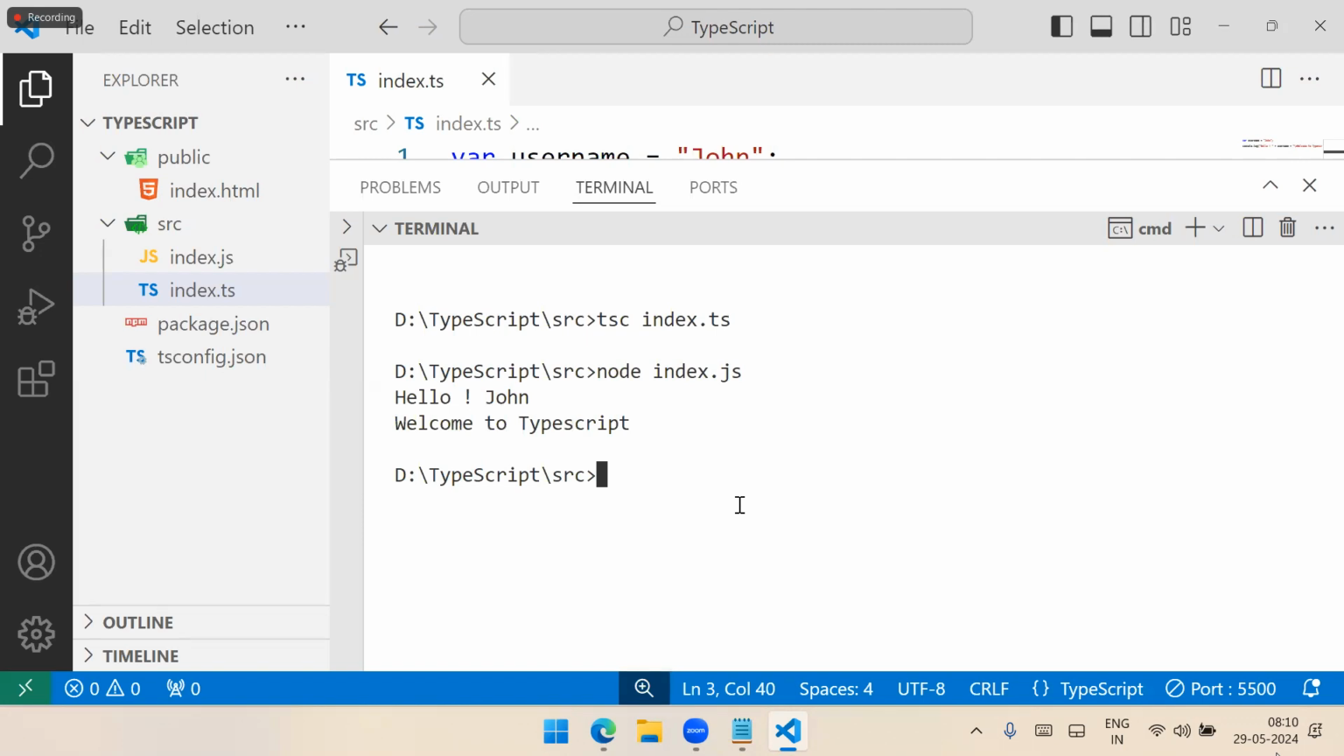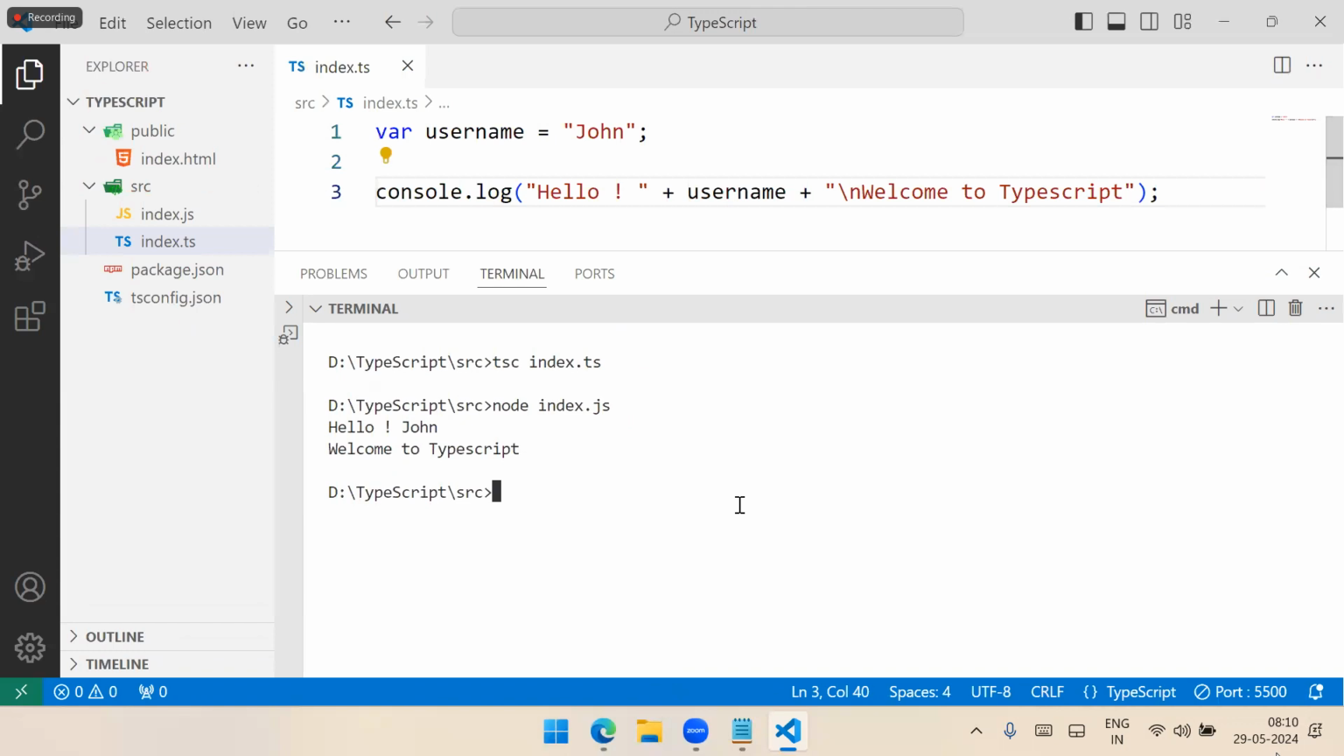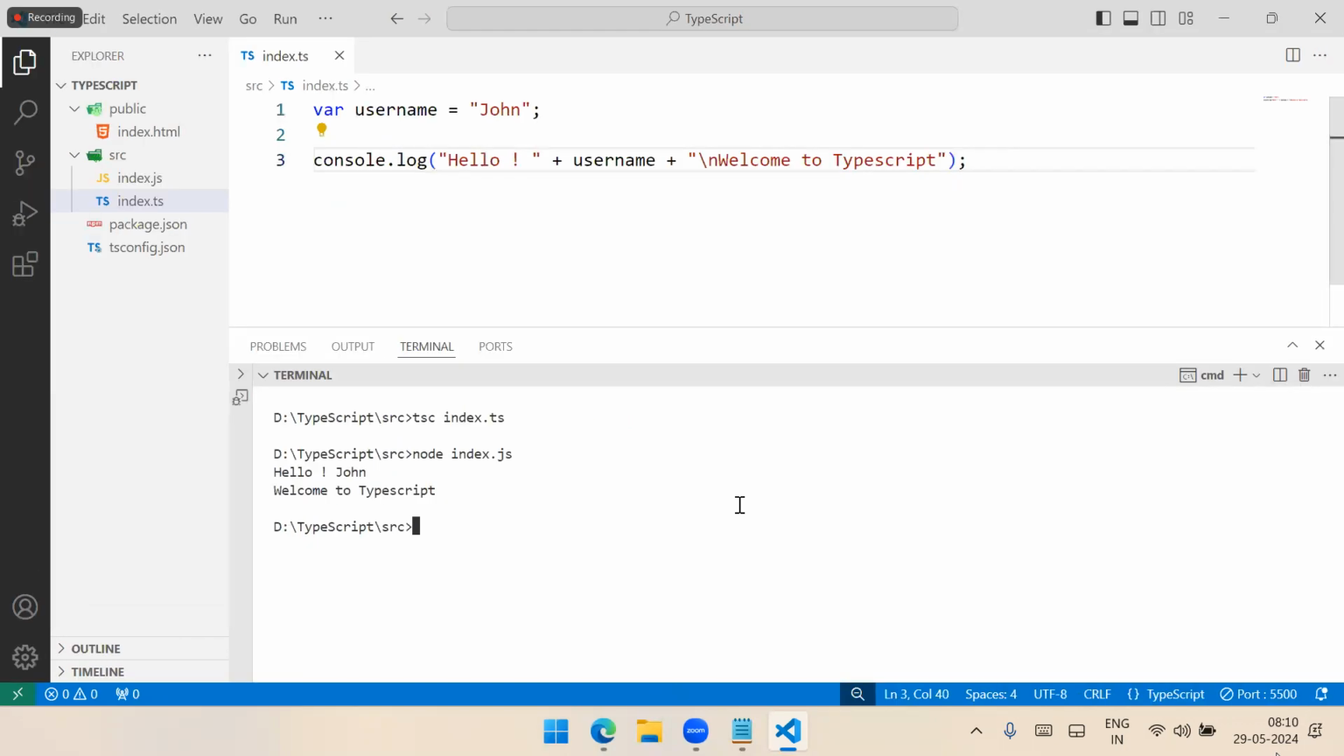And remember, when you are not planning for an HTML page, then don't write any alert, prompt, document.getElementById. They don't work. You have to use only console. While practicing the language, this is enough. Later, you will learn about different things. Okay. This is the basic approach you have to follow.